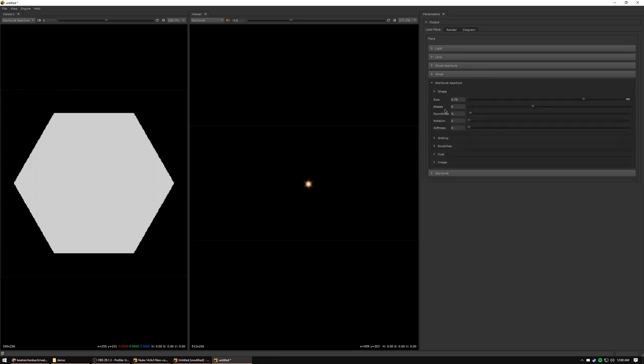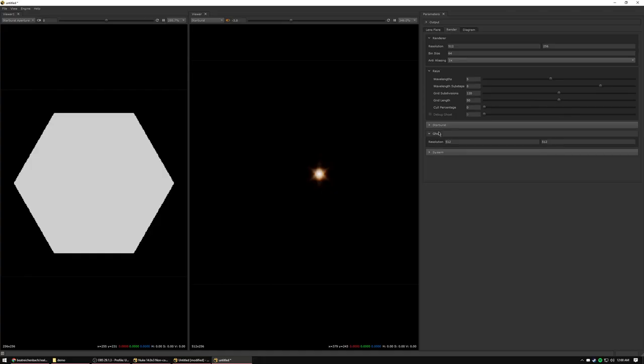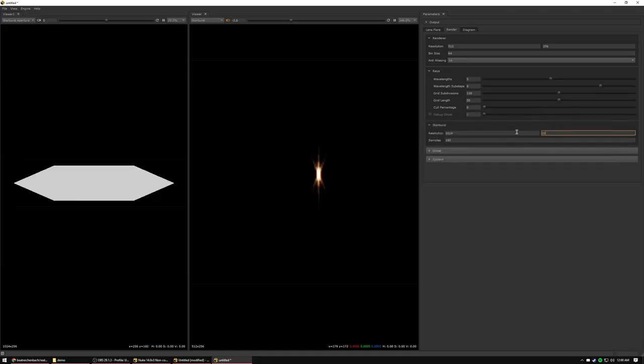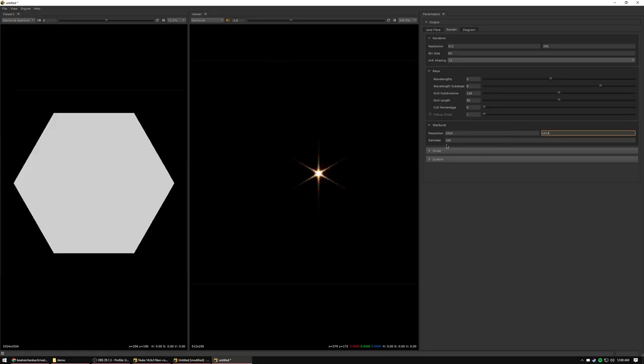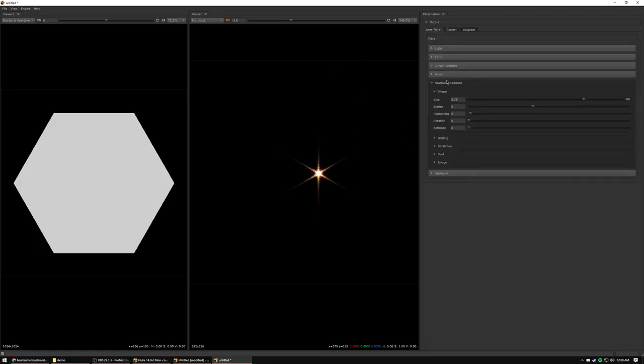So we have our blades at 6. That's good that it matches the aperture, because then we get the 6 spikes. I'm just going to increase the resolution of this on the left here a little bit. We can go 124 by 124 for now. And I'm going to increase the samples just because I know we're going to probably want more.